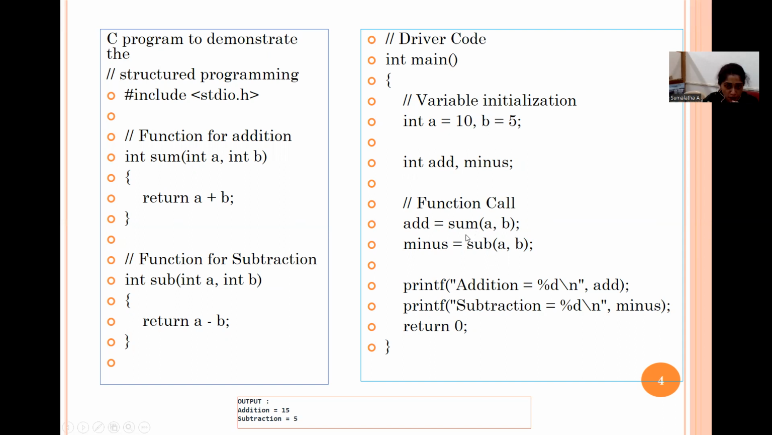So here comes the function call, that is the sum function: add equal to sum(a, b). Remember, this is your LHS and this is the RHS, right? It's always from RHS to LHS. So this is how the program reads. That means sum of a comma b.